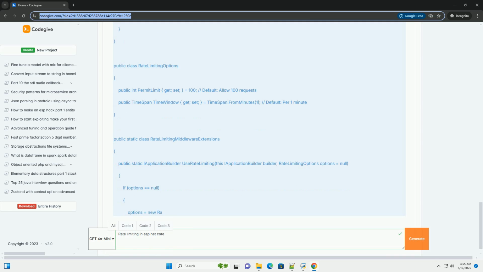2. Modify the middleware to use Redis. 3. Configure Redis in Program.cs, or Startup.cs in older projects. Make sure to add a connection string to your appsettings.json file. 4. Add the middleware to the pipeline in Program.cs, or Startup.cs in older projects.